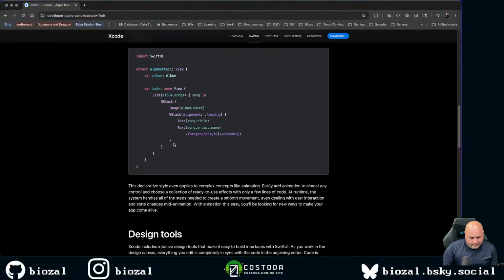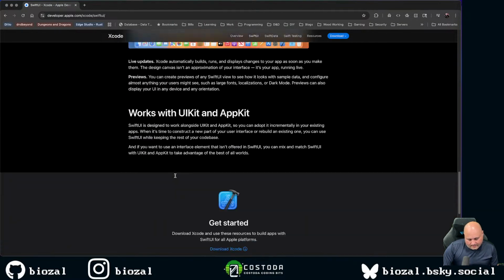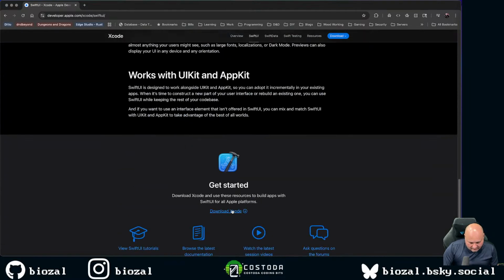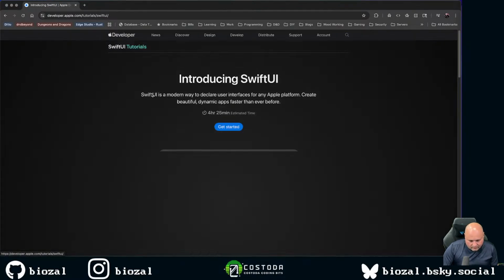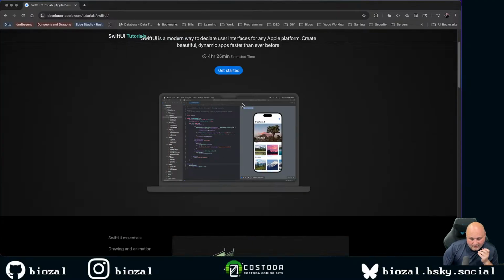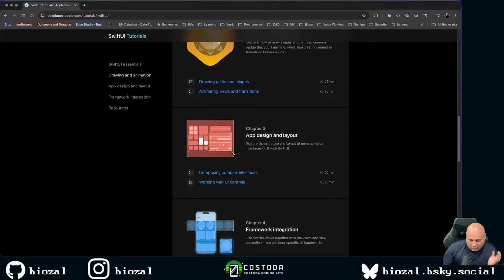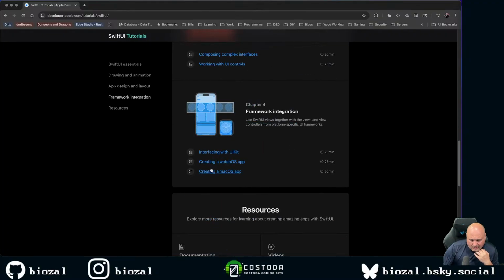They have a little sample app, getting started, whereas the Swift tutorials. So this is one I recommend. If you haven't done this, you've got to do this. This is the core basics. They go through and teach you SwiftUI essentials, the drawing and animations, how to do layouts in your apps, and then how to work with frameworks.